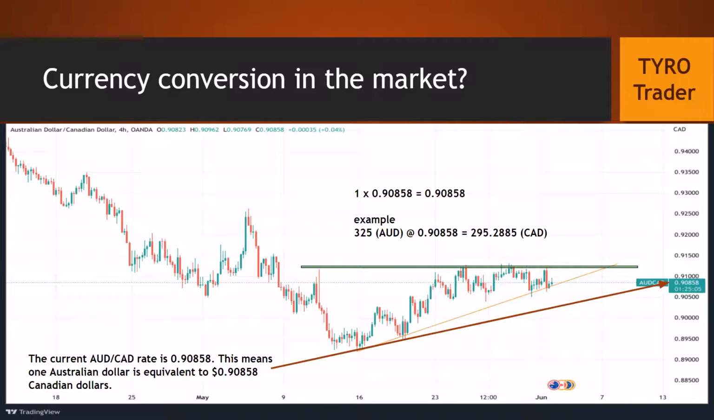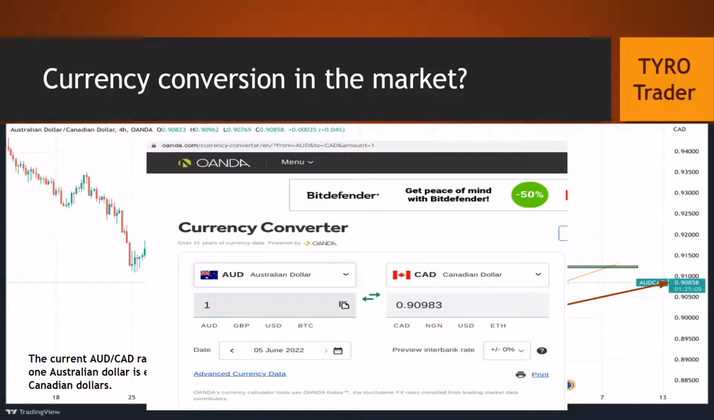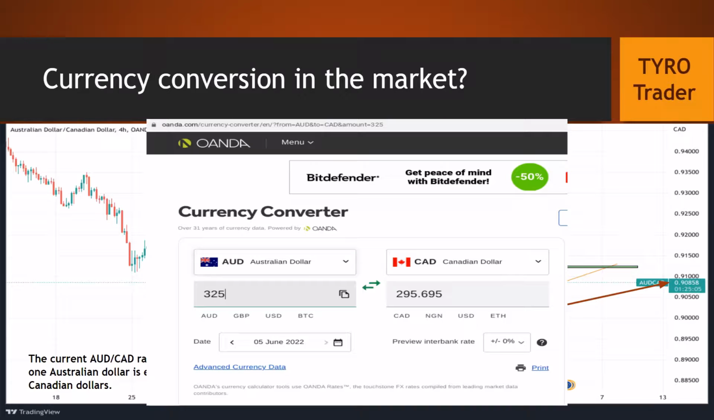Let's quickly head up to OANDA. You can see the conversion for one Australian dollar to Canadian dollar. At the same time, how much 325 Australian dollars converts to Canadian dollars. This is the same for all currency pairs, and they're paired against one another, and you can do the exact calculations exactly the way we did this.